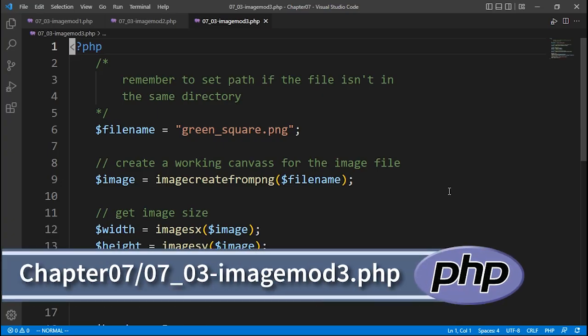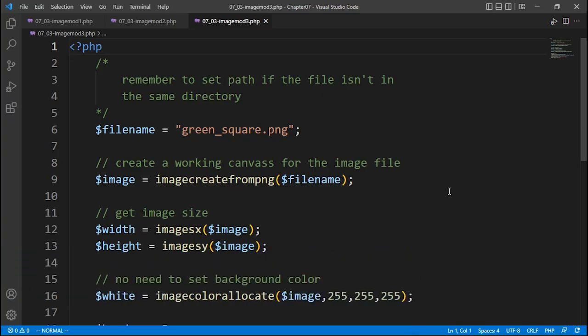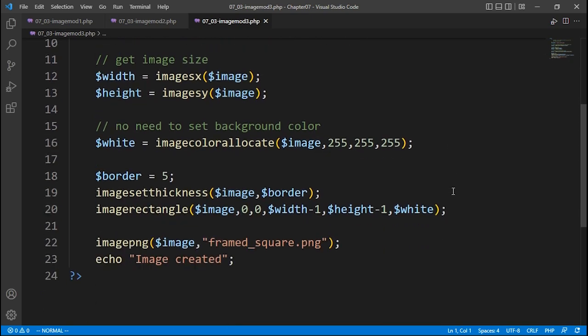The final update to this example doesn't output an image at all, so the header statement is missing. Instead, this PHP code creates and saves an image file. A second parameter is added to the imagepng function, which sets a file name for output. The echo statement updates the user that the task is complete. This is the code's only output.